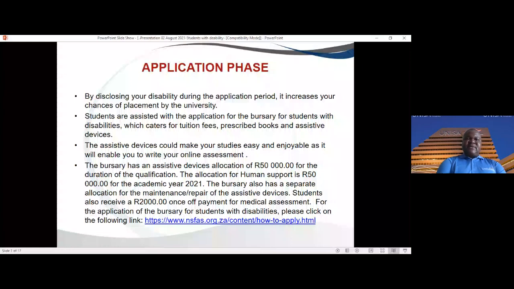Students are also assisted with the application for the bursary for students with disabilities, which caters for tuition fees, prescribed books, and assistive devices. And these assistive devices could make your studies easy and enjoyable, as it will enable you to write your online assessment without any challenge. The bursary has an assistive device allocation of 50,000 rands for the duration of your qualification, which means you can buy your assistive device up to 50,000 rands.